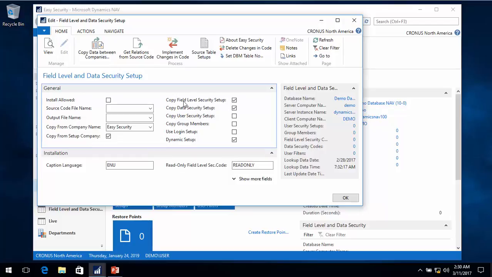By default, we suggest to copy field level security setups and data security setups. You can still create local ones, but you will be able to share these ones between the different companies. You can also copy user setup, and you can also copy group members. Even if you copy user security setup, you can still create local ones, but group members can only be copied, and you can't create local ones inside this company.